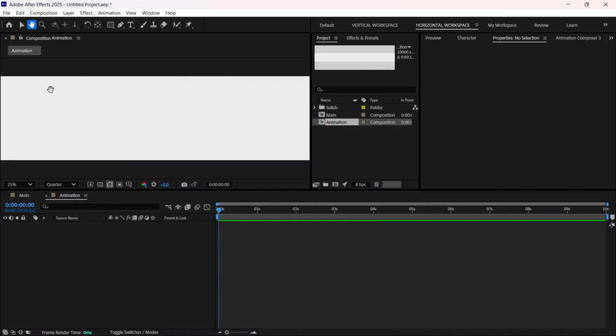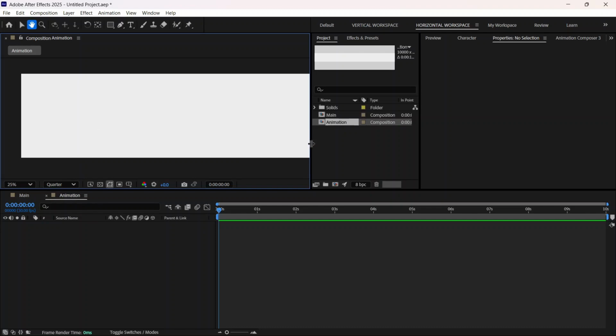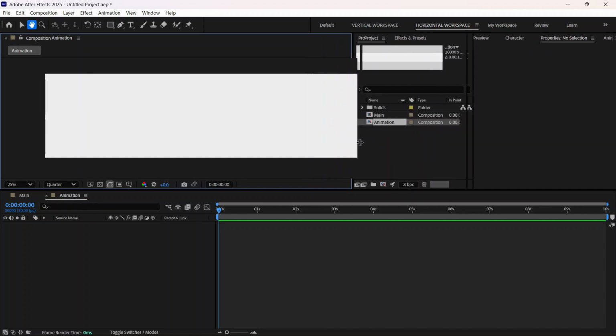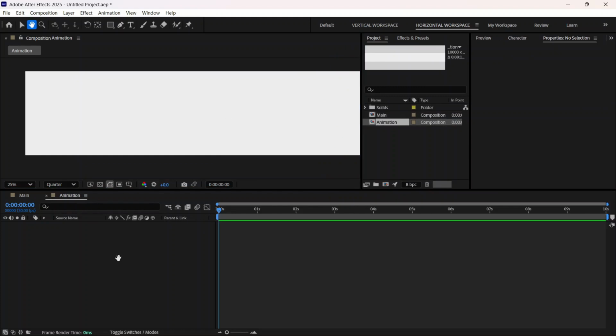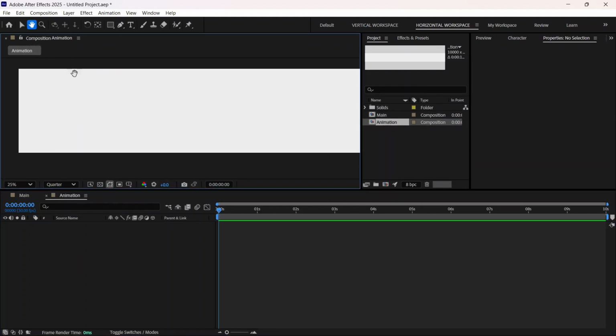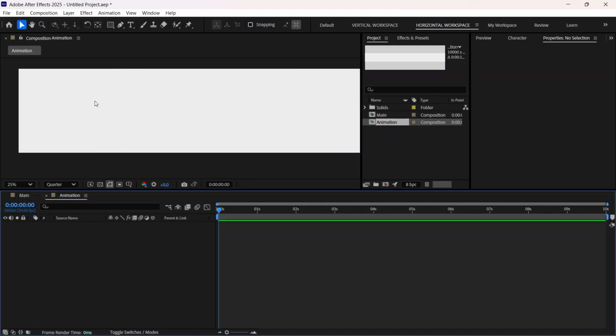So this is what we are going to get for our new composition, and this is what we really want. We can just take this to the side a little. This is our main composition, and this is our animation. To start with, we are going to input our text.